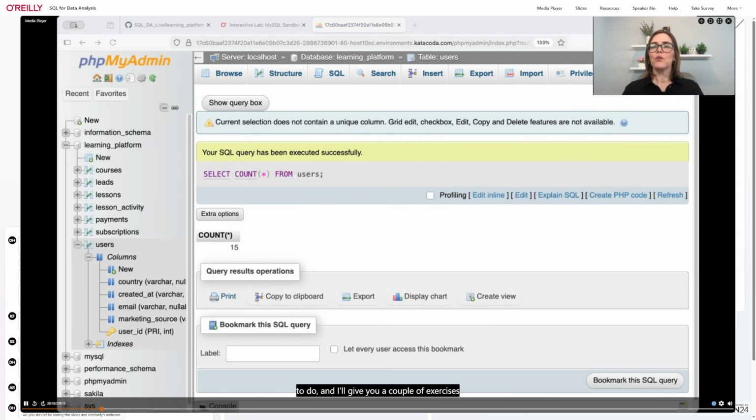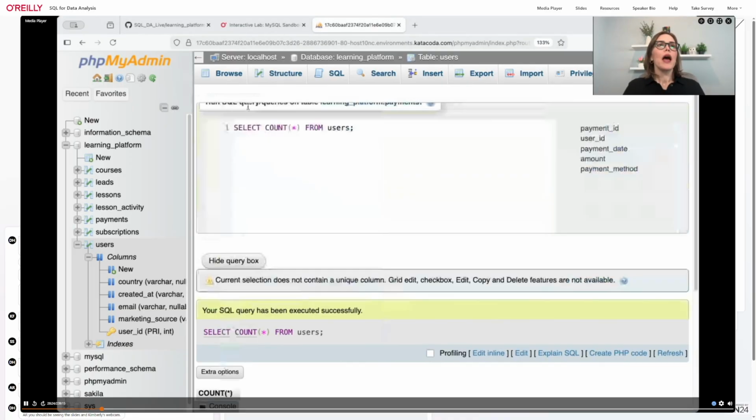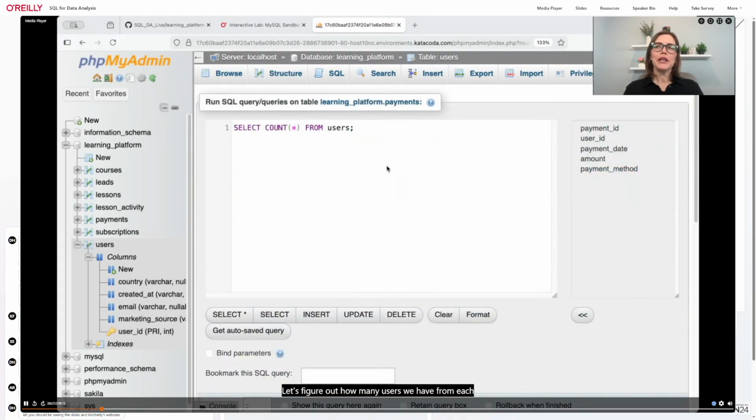Last little warm-up thing we're going to do, and I'll give you a couple of exercises to make sure that you're warmed up too. Let's figure out how many users we have from each marketing source. We saw before that we had people from Google. What are the other marketing sources and how many people do we have from each? Let me go ahead and clear. If I want to clear everything out, I could just hit the clear button. That's really helpful.